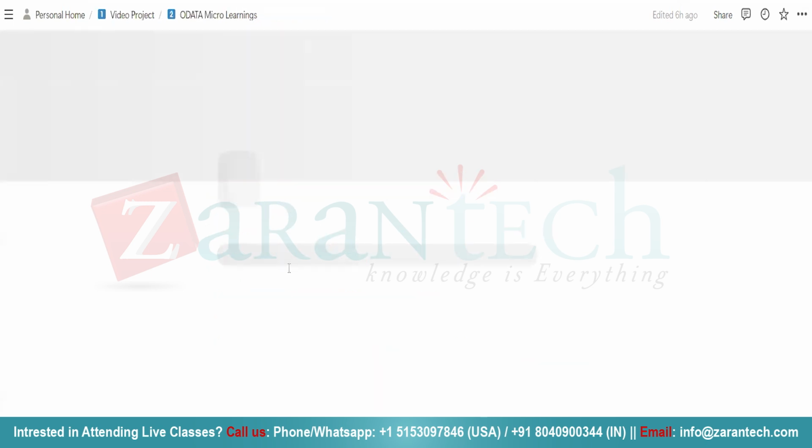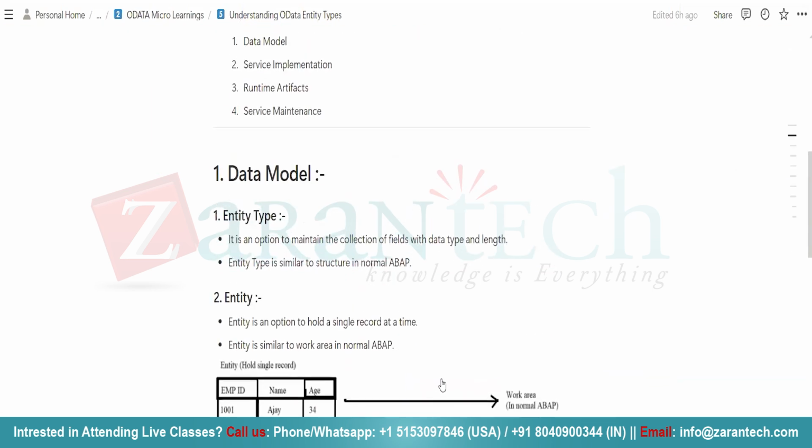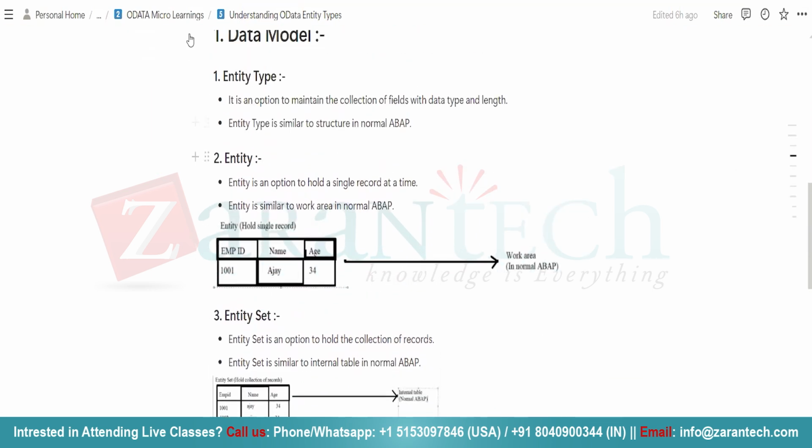Before directly going to the creation step, I would like to show you what an entity set means. We have a concept of entity type in SAP ABAP OData. This entity type is nothing but a collection of fields which consist of a data type and its length, and it is similar to a structure in normal ABAP. You will be using this entity type to hold the collection of records. If you remember, we have a concept of internal table in ABAP programming where we can store n number of records at runtime. So using the concept of entity set, you can also hold a large amount of data at runtime, and that is why it is similar to an internal table in normal ABAP programming.